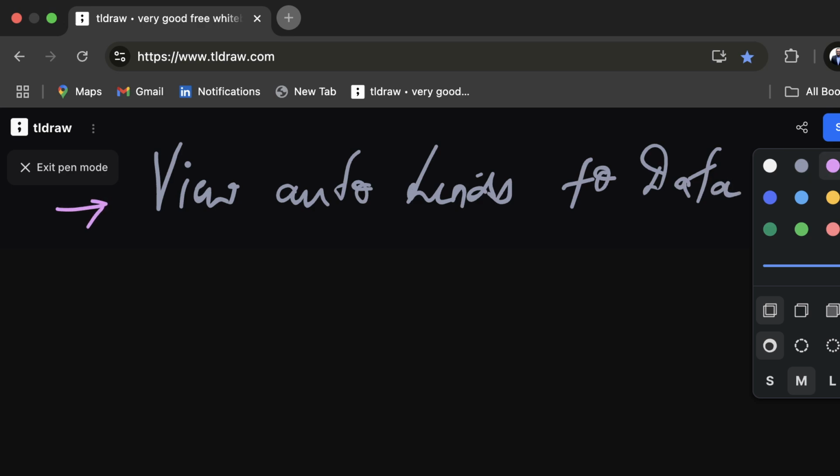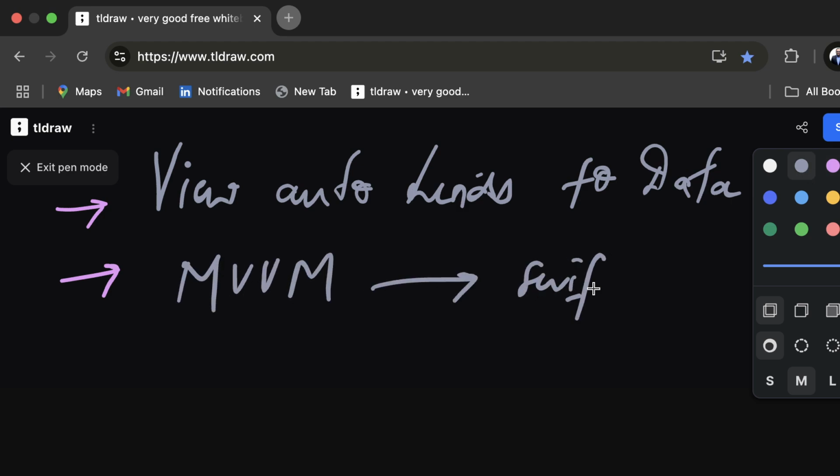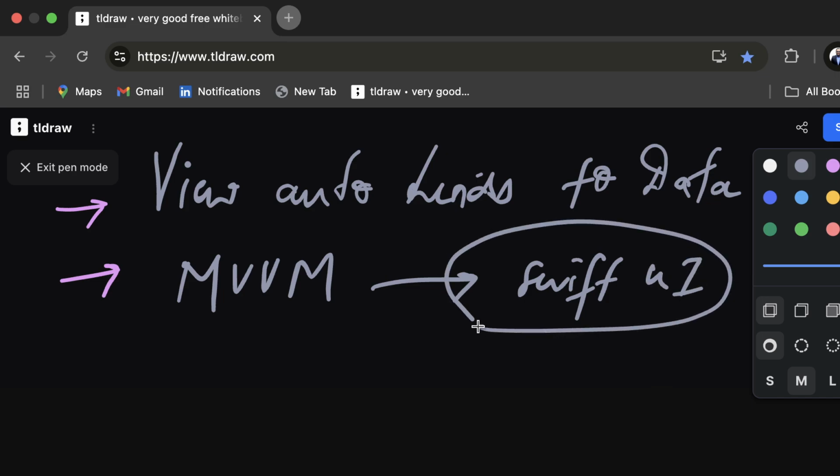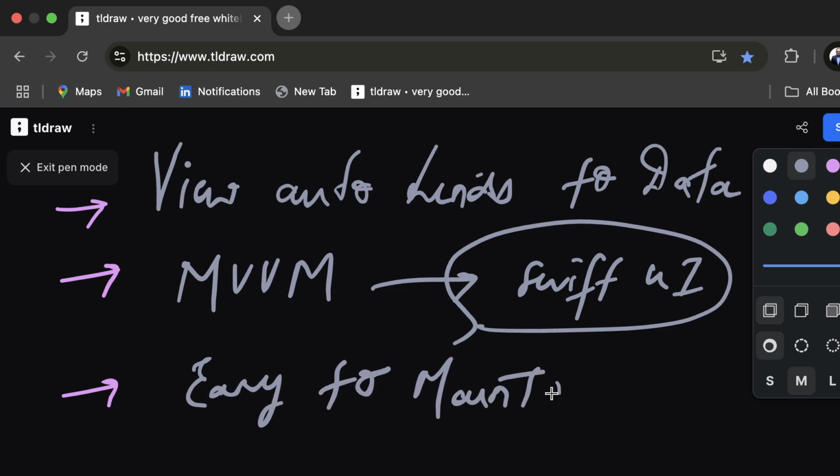MVVM. Now second, there we had that fat controller issue, right? Here we don't have any issue with that. Now the biggest drawback of MVC was it was not designed to work with SwiftUI, right? However, MVVM is inherently designed to work with SwiftUI, or the SwiftUI user interface is kind of built on MVVM, right? Now it's easy to maintain, easy to test. These are basically the advantages, right? So easy to maintain and test.